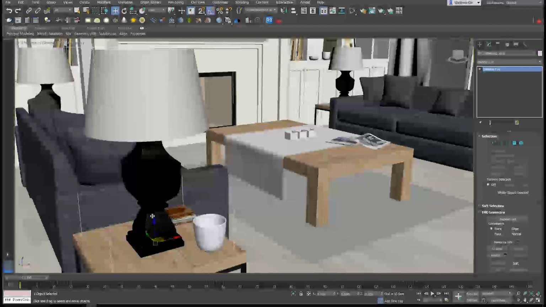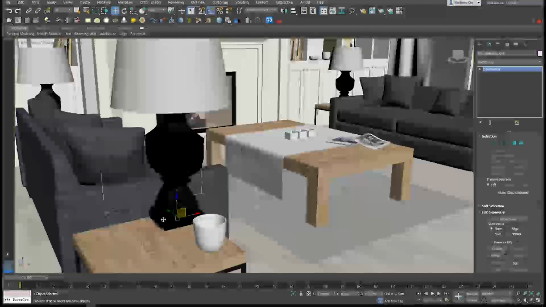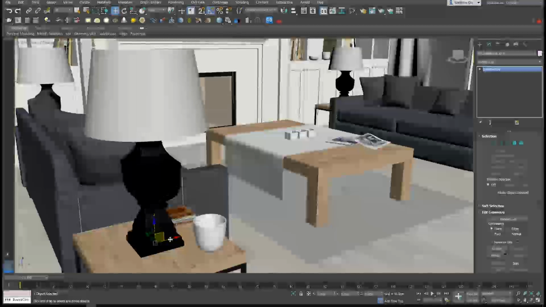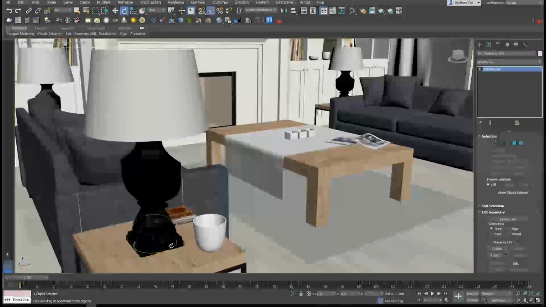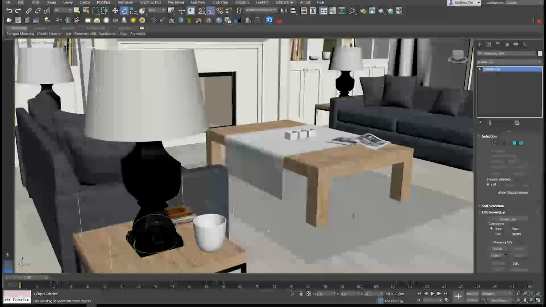Take this lamp for example. The pivot point is on the bottom of the object, where the base of the lamp meets the table, and it's centered on the lamp in such a way that we can easily rotate it around the center. This is the same behavior you're going to see in Unreal.